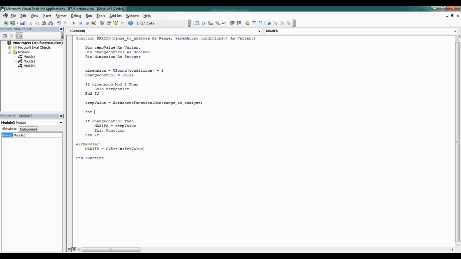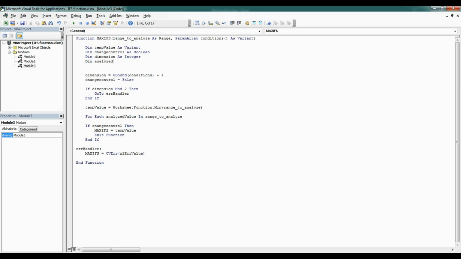After that, we are creating a loop for each analyzed value, a new variable that I'm going to define in just a few seconds. Analyzed value in range to analyze. So as it's been offered, let's declare it. It's also going to be range, as a common range to analyze parameter. Now we just need to not forget to create a next statement, and this is going to be just another analyzed value. So as it's been discussed, we are going to create an if statement, and if analyzed value is bigger than temp value, then we are going to make temp value equal to the analyzed one.